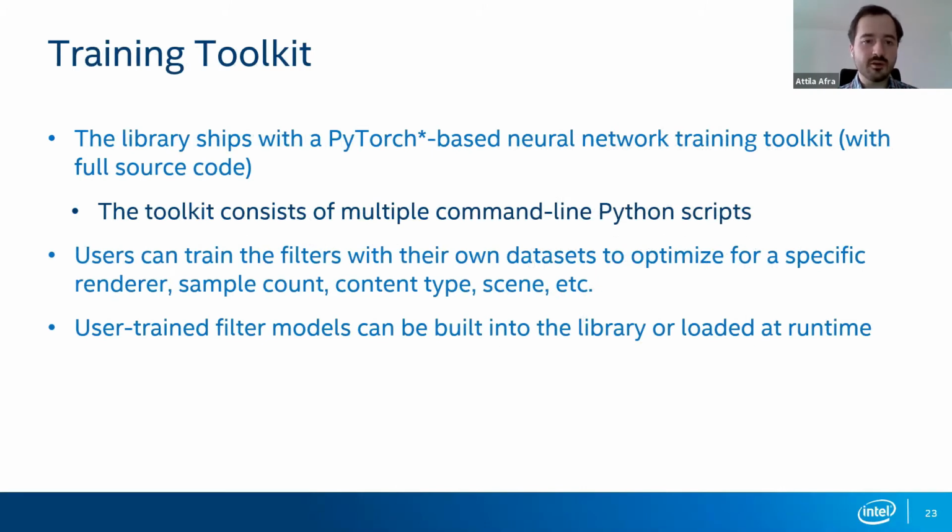I would also like to mention the training toolkit, which was introduced quite recently to the library. The source code ships with a PyTorch-based neural network training toolkit, which consists of multiple Python-based scripts. With these, the users can train the filters with their own data sets, which has the advantage that it's possible to optimize the filters for custom renderers, sample counts, content types, or scenes. So it can potentially improve quality. And these user-trained filters can be either built into the library, or loaded at runtime through the API. So there are multiple ways to use these custom trained filter models.